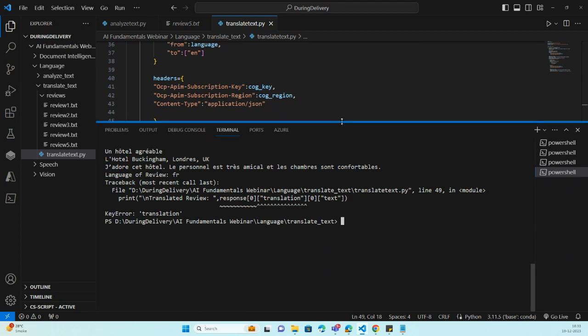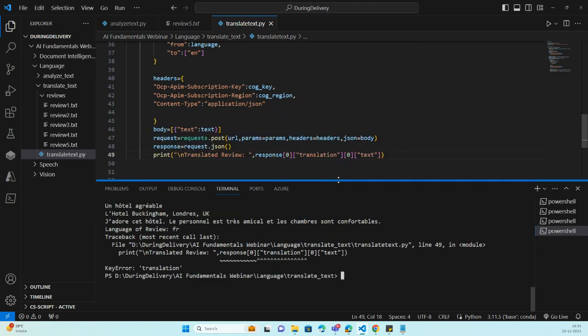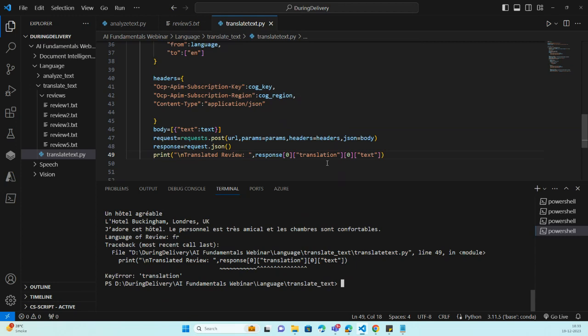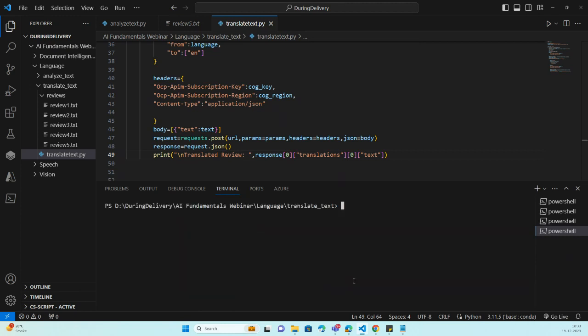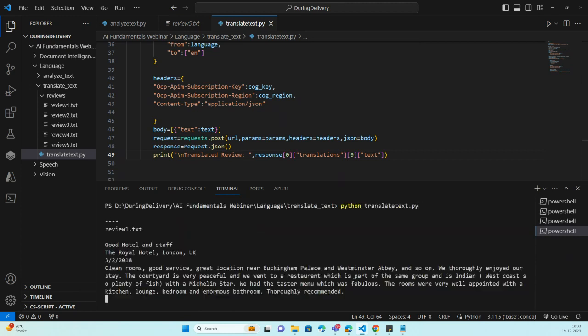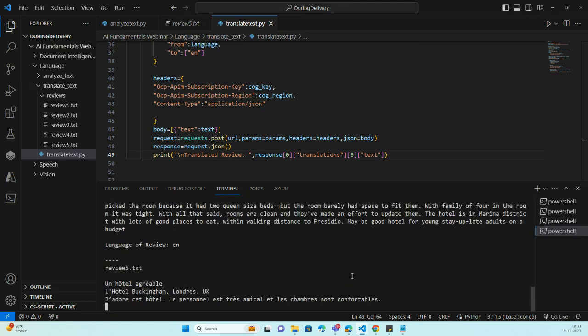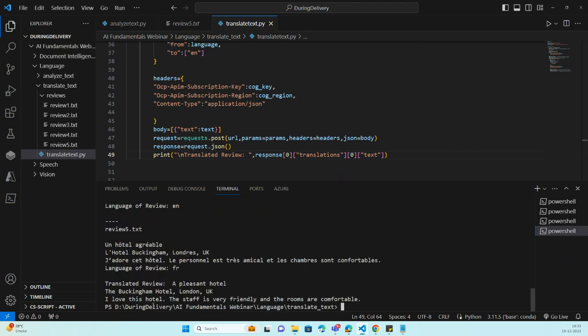but there is a spelling mistake in our code. Let's go ahead and correct that spelling mistake. This should end with S. Okay. Fine. And now we are done. And you can see this fifth review over here, it was in French language, right? And that French review has been converted to English review.